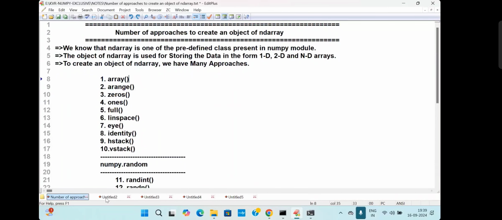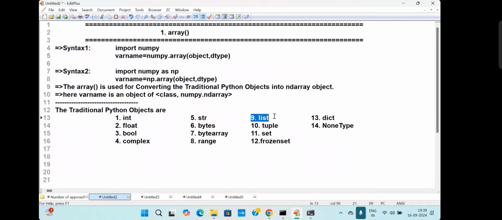Now tomorrow, for still half of the class, I will continue with lists with inner lists, inner dictionaries, all those things I will explain. Don't miss it.